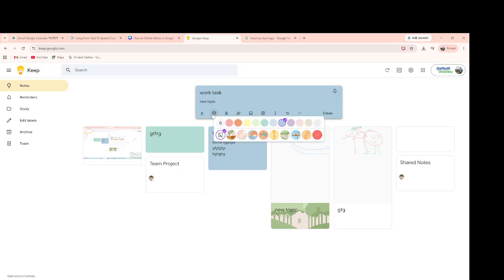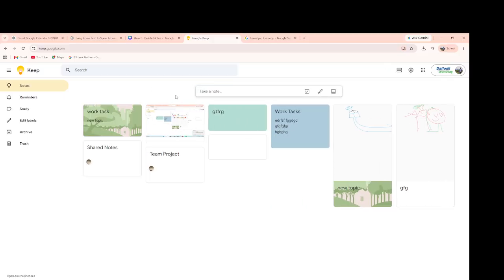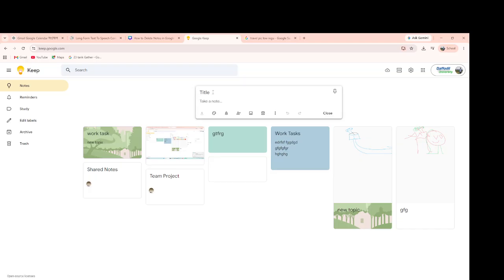Create another note and choose a different color. Repeat the same process for other notes. This makes it much easier to find important notes at a glance. After changing the colors, return to the main notes page. You'll see that each note has its own color, making your workspace more organized and visually clear.